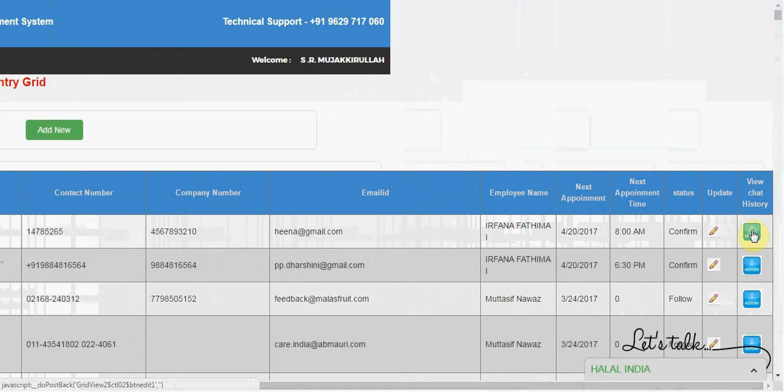So it's a chat history here, and you can find what was the chat discussion between the employee as well as the client, and you can find the status here, whether it is confirmed or whether it is a follow-up stage, and you can make updates based on that, whether you approve or disapprove or close the lead also. So I click the view chat history, it's loading.